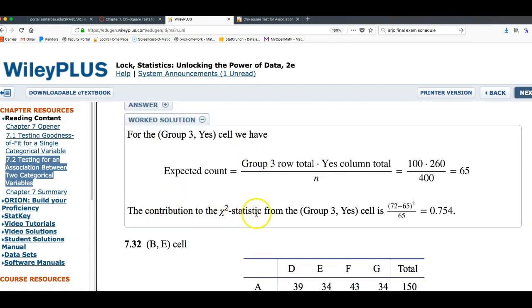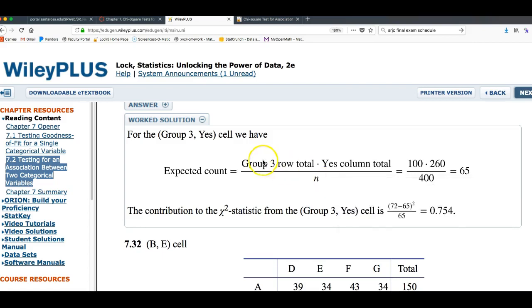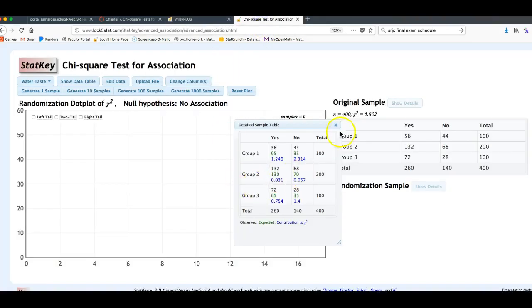And the contribution to the chi-square test statistic is your observed, the 72, minus your expected 65, squared, because we don't care whether the observed is above or below the expected, just how different they are. So we square that, and then divide by the expected. And we get 0.754 chi-square contribution. And notice right here, the total sum, chi-squared, is given in StatKey, 5.802. All that is adding up each of the individual chi-square contributions from each of these 6 cells. Add those 6 numbers up in blue here, and you get the 5.802.